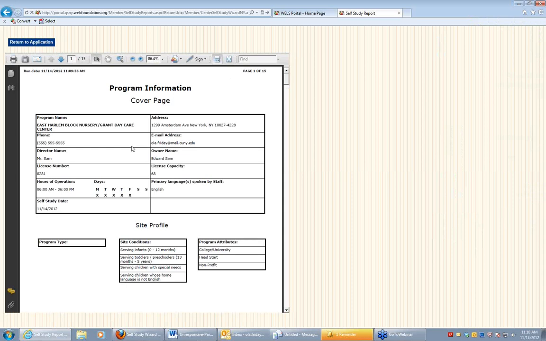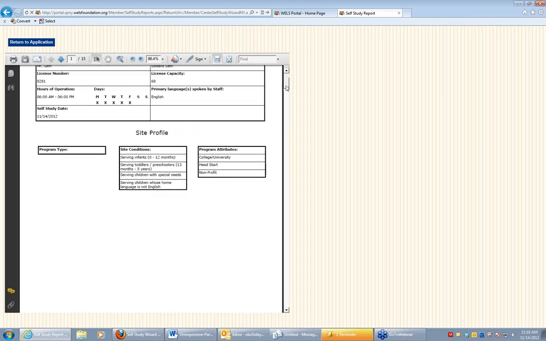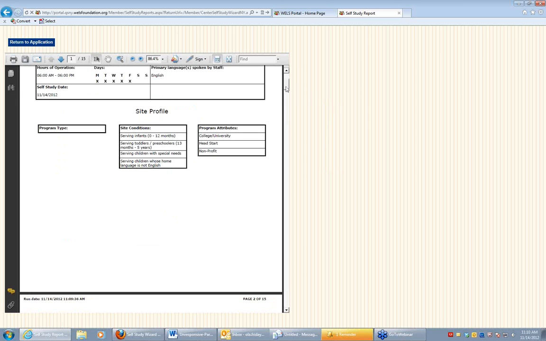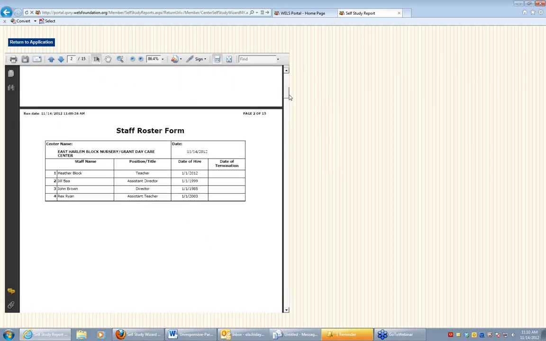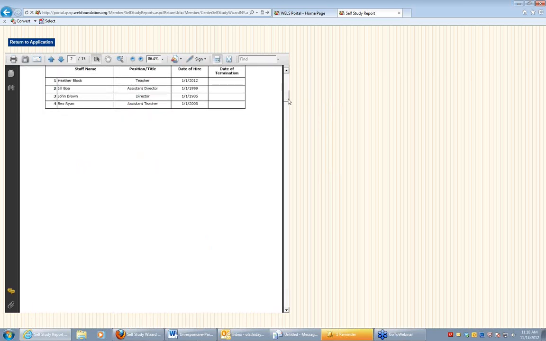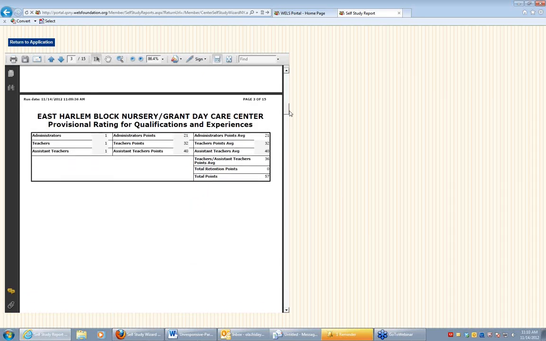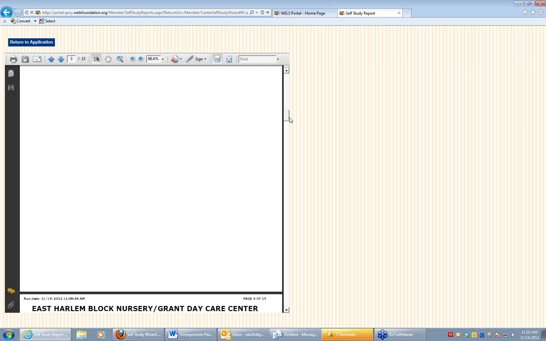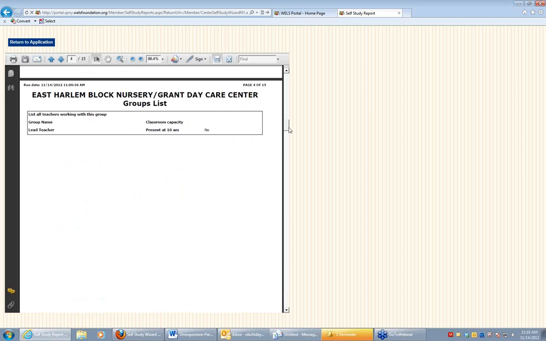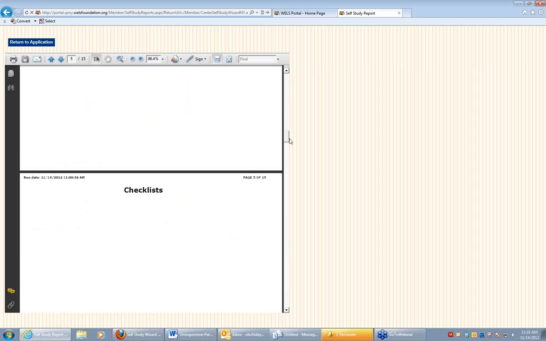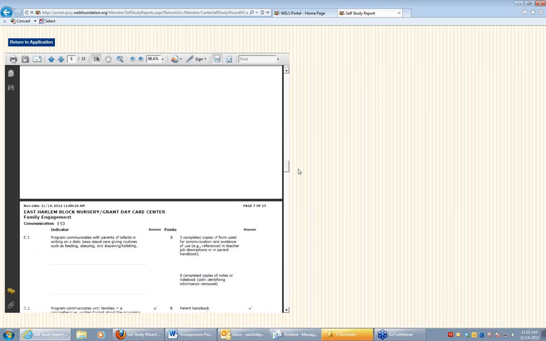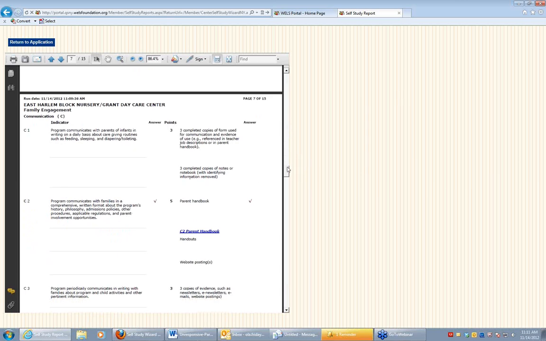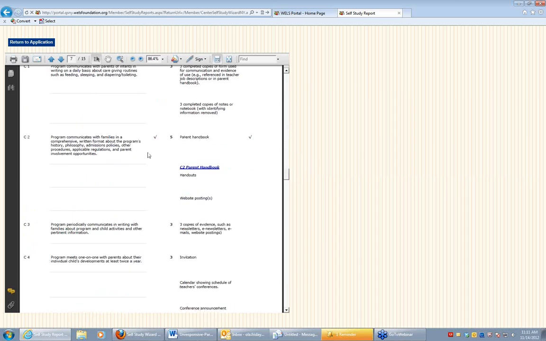So here's my self-study report. You see all of the information that I entered. You would verify that all of this is right. It all looks right. My staff is listed. The points for qualifications and experience. And my checklist that I've completed. And then the files that I added to each to meet the standard.